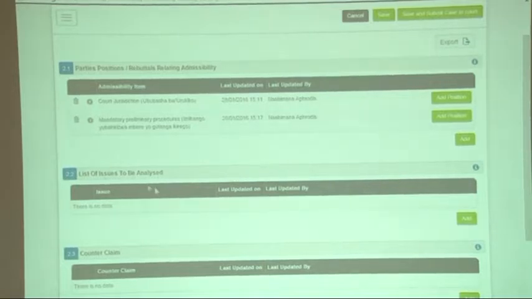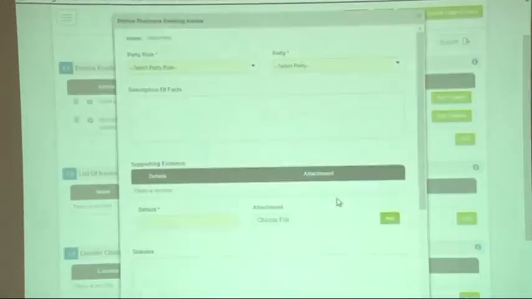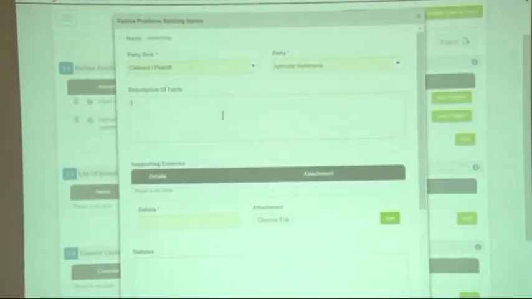You go under the section that you want to write about. So for example, issues to be analyzed by the court, and you click add, and then you write the issue that you want to be analyzed. So for example, ownership, and then you click next. Same form. So you choose the party role, and then you choose the party name, and then you write the description of facts.